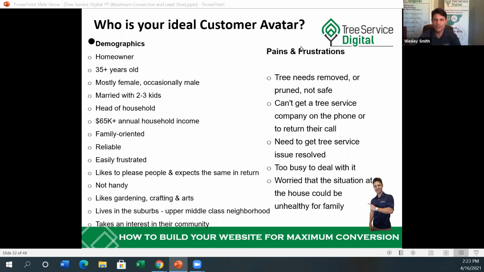Their pains and frustrations, just so that you know: the tree needs to be removed or pruned, it maybe is not safe and they've got kids or a family, and they can't get a tree service company on the phone. This is big. Sometimes just by answering your phone, you'll be ahead of your competition because they don't answer their phone, right? They need to get the tree service issue resolved. Pains and frustrations could be too busy to deal with it, right? Worried that the situation at the house could be unhealthy for their family.